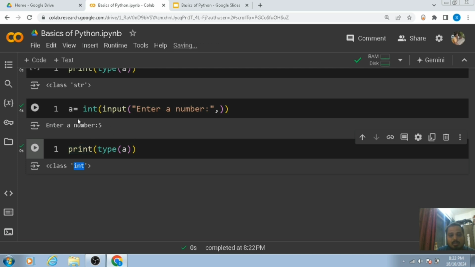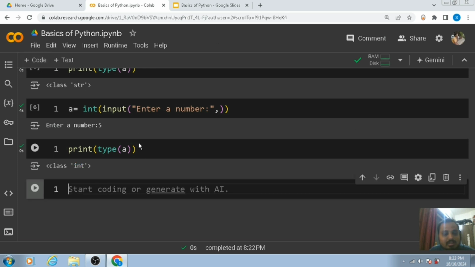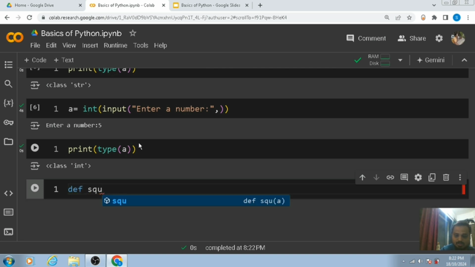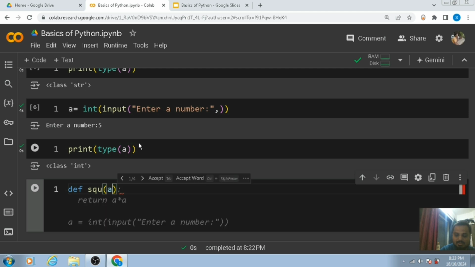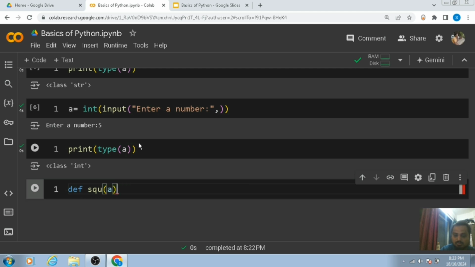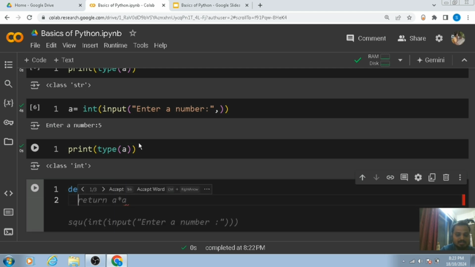So I'm taking input a from the user, and it will call a function squ, and gives us output. Okay, now let me write the function again. So let me write def squ, it has input a colon, and after that it should return a star a.